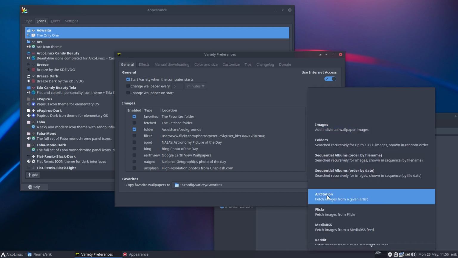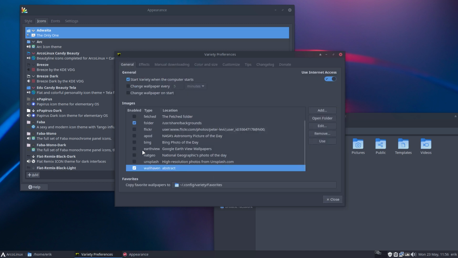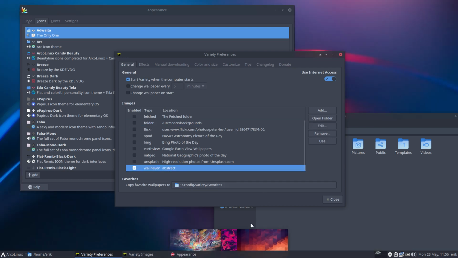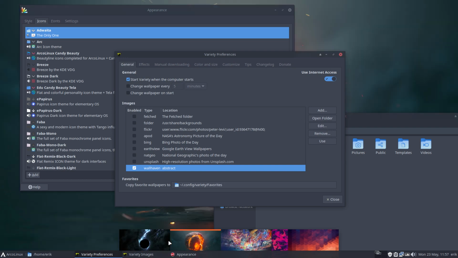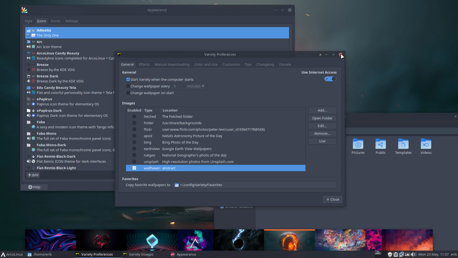I'm gonna get the new source, Wallhaven. Give me all the abstract things. So it's a tag. Make sure the tag exists. If the tag exists, voila, everything comes in. One design, second design, third design, fourth design. Oh, they all come in. And here we have what I've selected. Voila.